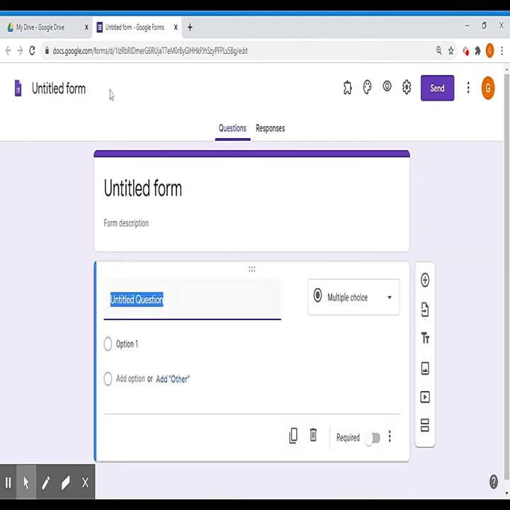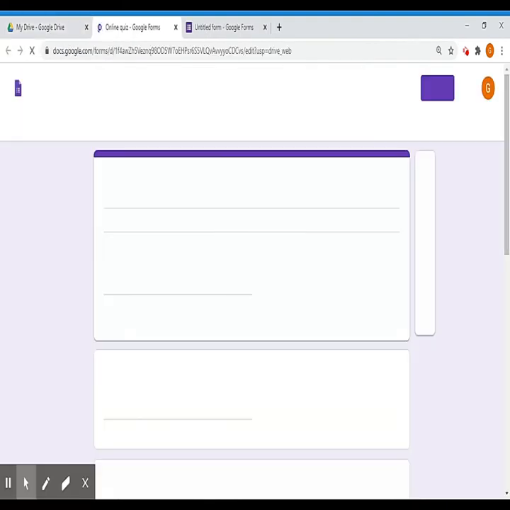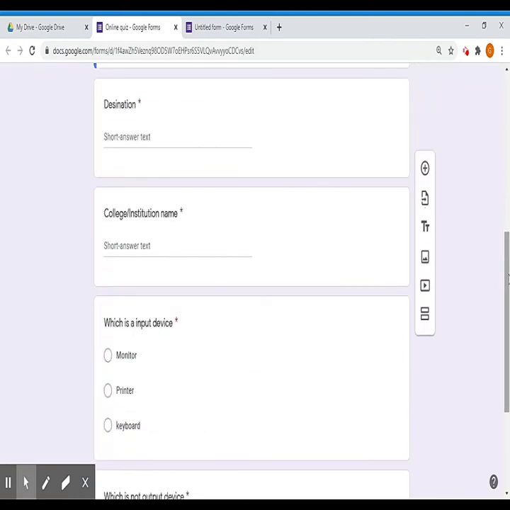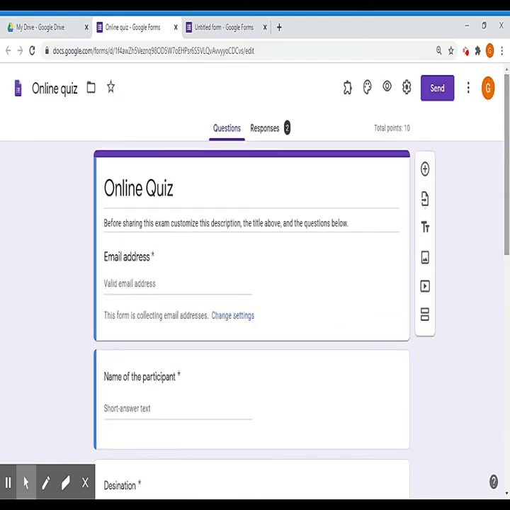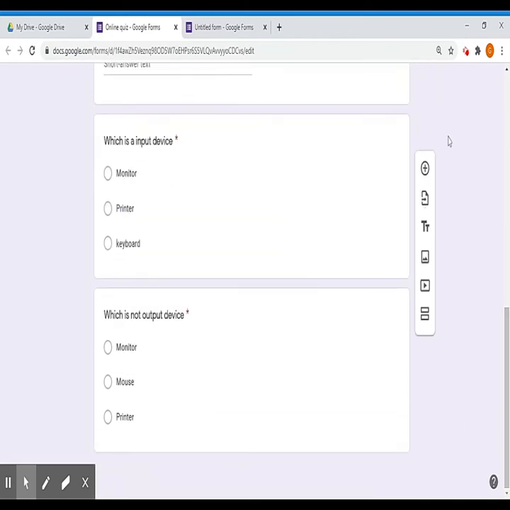You can create a Google Form for various purposes like an online quiz, webinar, conference, or sending a feedback form. I already created a Google Form in my drive. Now I go to my Google Form, that is the online quiz. Here I am asking for email ID, name, designation, and college name. This is an online quiz, so I have given two sample questions.